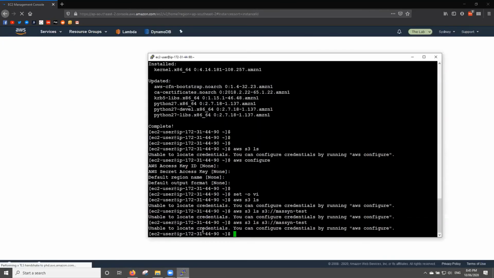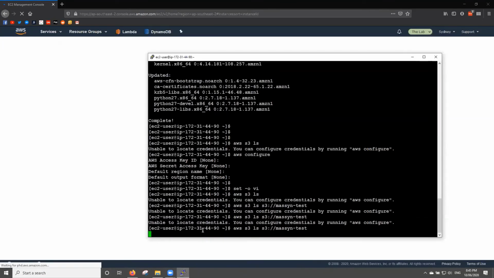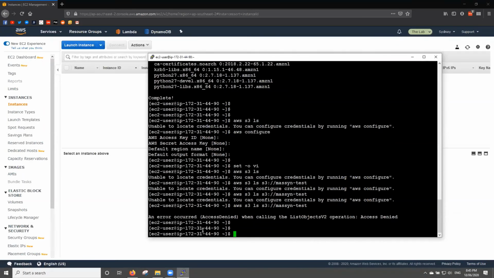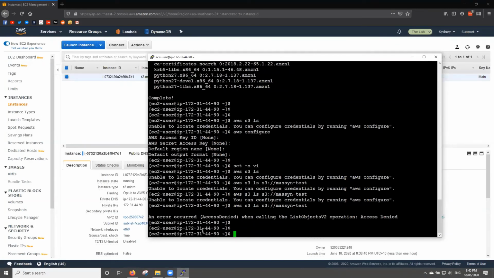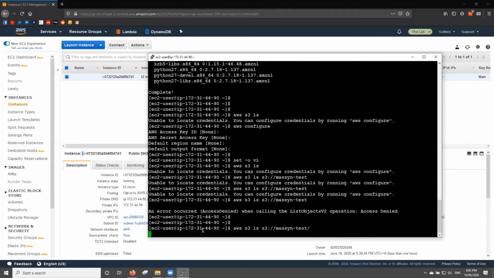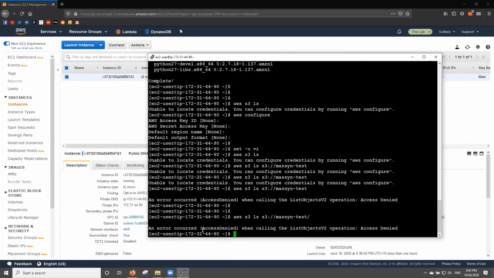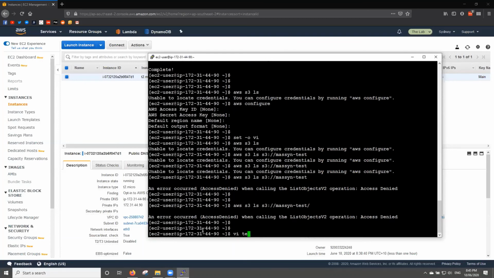And we go back. Now I see a different error, okay? It cannot run the list objects v2, but at least the file is there. At least we're getting something. Let's see if we can do something here.